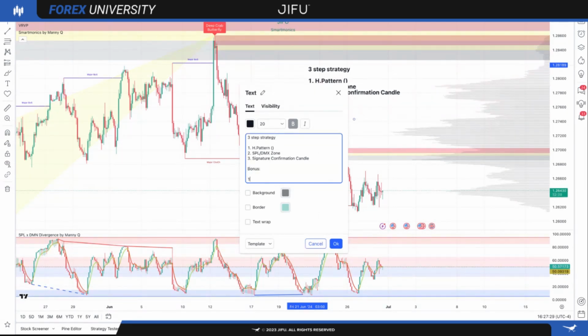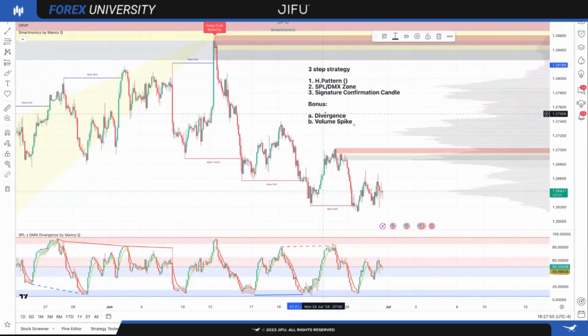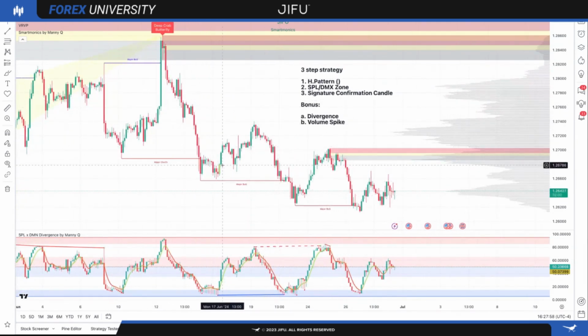The bonus is 1, or bonus A, do we have divergence? And B, taking a look at a volume spike or deficiency. We'll use volume spike for now. So we'll make sure that we have divergence, and we'll make sure we have a volume spike. So these are the bonuses. Now, what I'm going to do is, you notice here, there's a yellow candle. That was the most recently active type 1 candle.